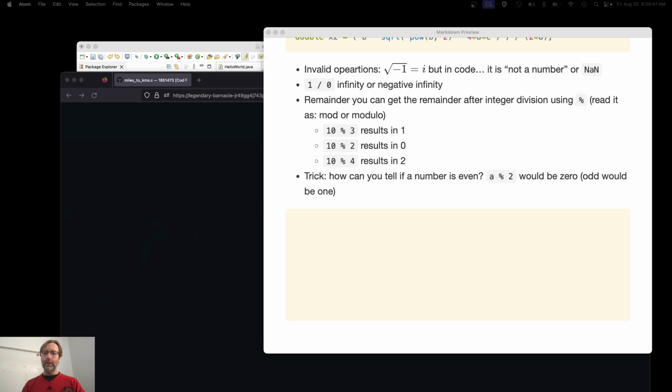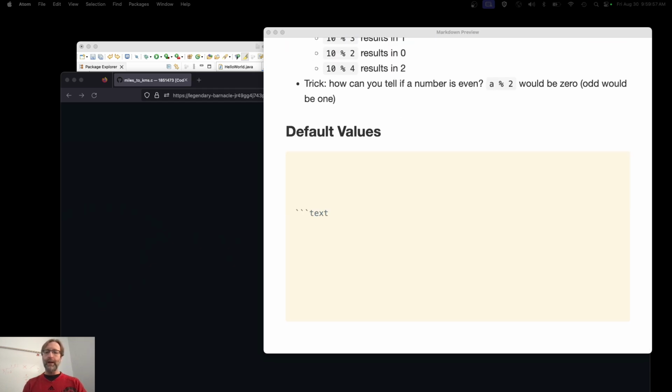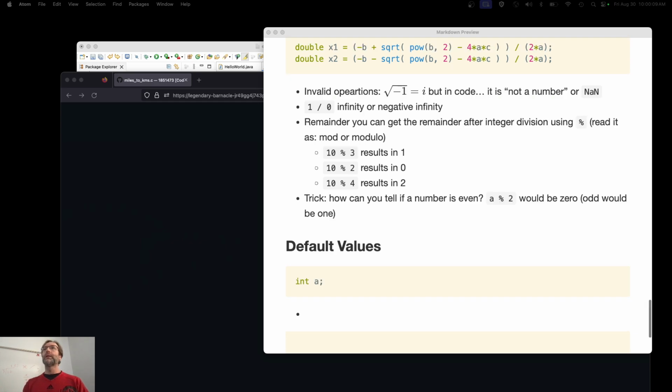Let's see. Default values, right? So if I just create a variable, let's go with C here, int a. What value does a have at that point in the program? Oh, careful, this is C. So hold on to that thought for Java for a second. Is it going to be null, undefined? It's what? Undefined. C has no default values. It could be anything.